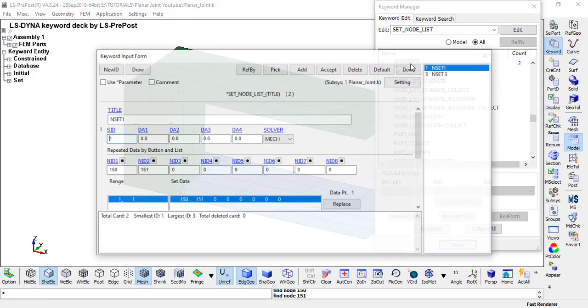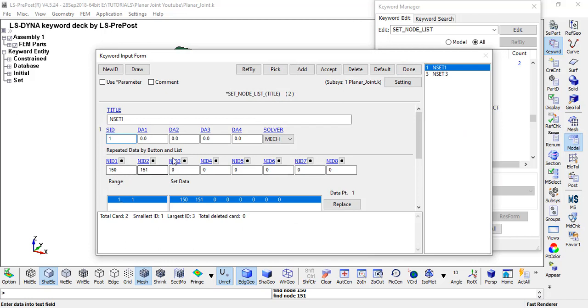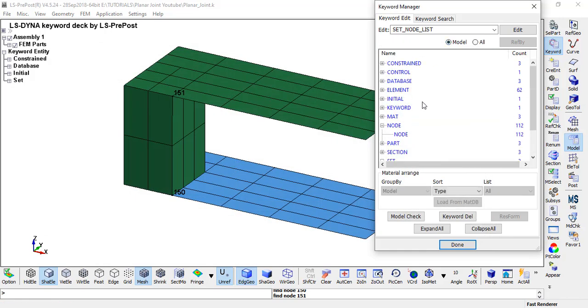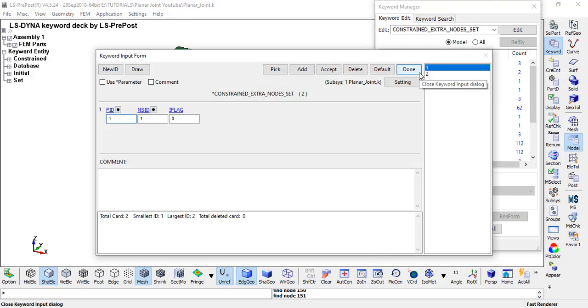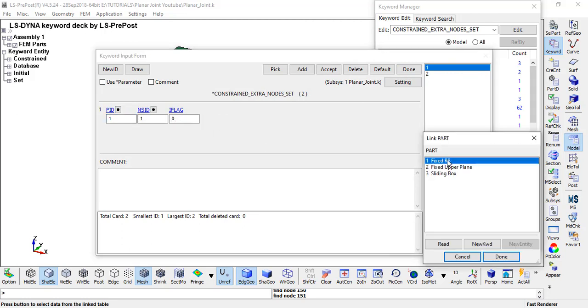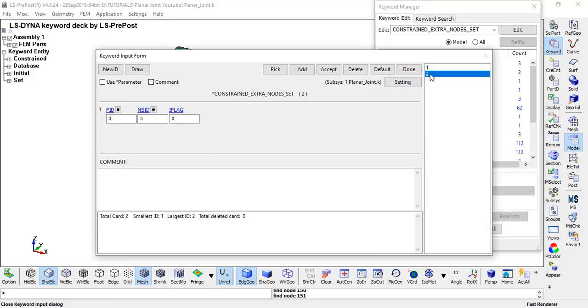After creating node list, these are the nodes of one part and the nodes of the other part. These nodes are to be assigned to the extra nodes by clicking the rigid body, that is the bottommost fixed rigid body, accepting it, and the node over here that we have created earlier, and accepting it. Click accept. Done.